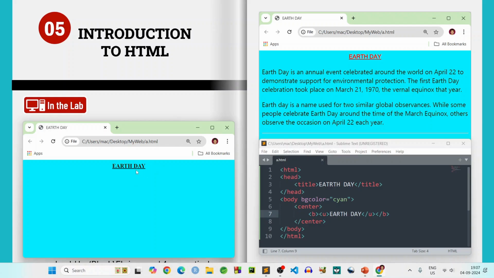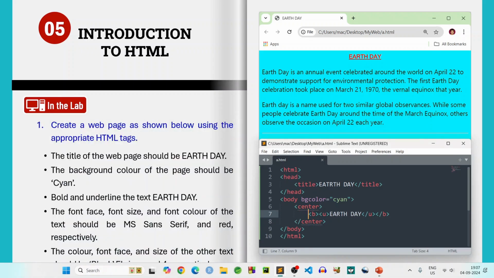Now there is a problem. The color of the text is red. Now the next instruction tells us the font face, font size and font color of the text should be MS Sans Serif, red, and you can set any size. So we'll set a size 5 or 4. So there is a tag called font using which you can change all this.